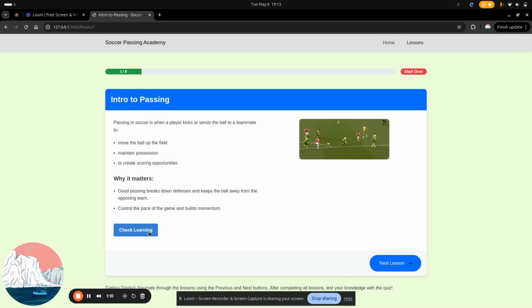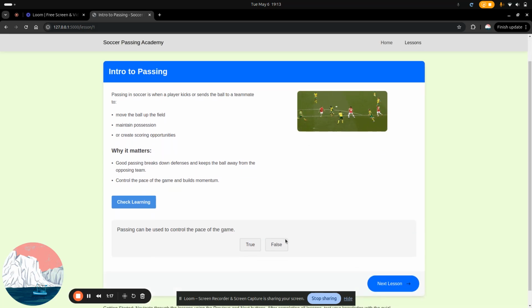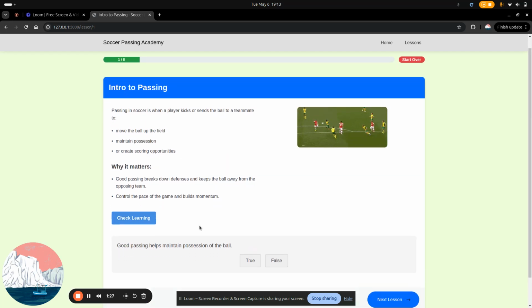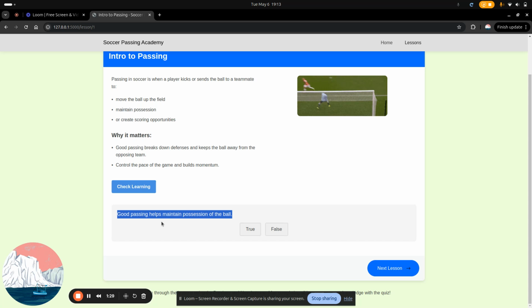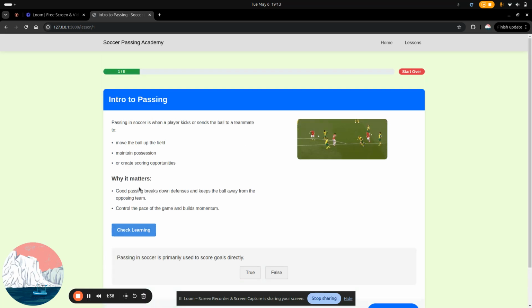So if we go to check learning, if we look at this infographic first: passing can be used to control the pace of the game. I think that is true. So that is correct. Here's another one. Good passing helps maintain the possession of the ball. Oh, that's false. It was actually true.